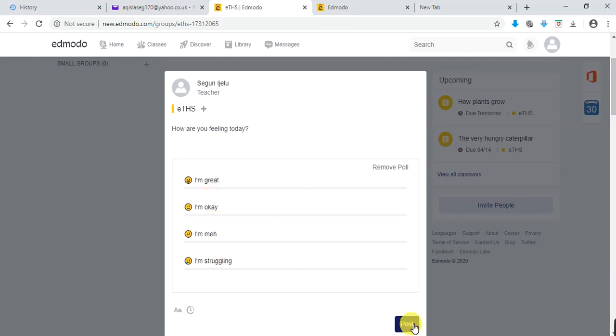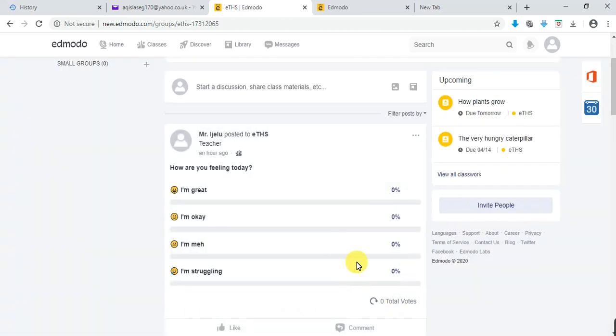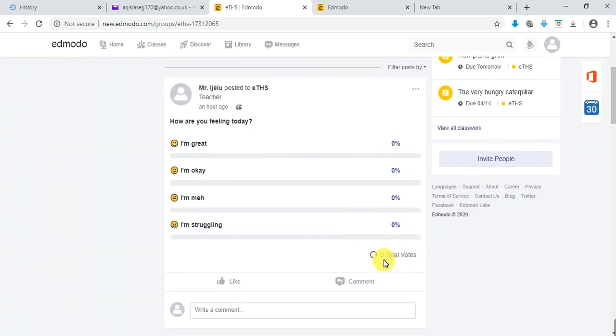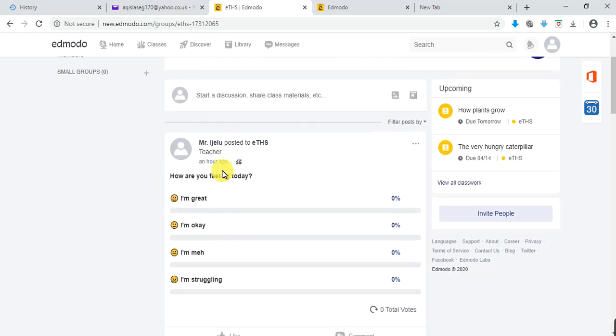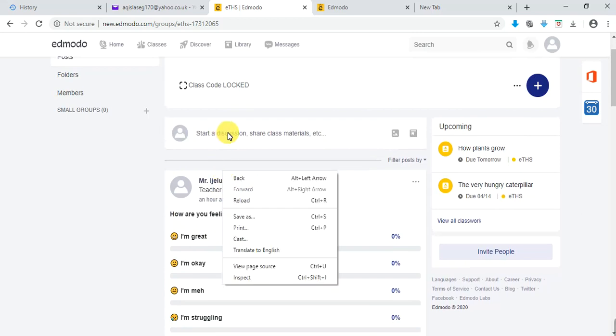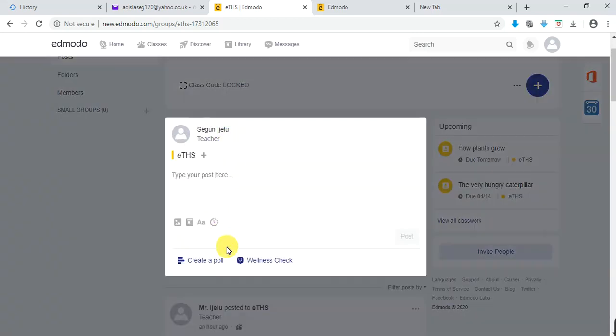So you click on post. When you click on post, there will be a total vote right here. I'm going to create a video on how the students are going to be reacting to your post and how the students are going to be seeing your post. So you can then instruct your kids on how to vote. Okay, so anyway, I'm going to stop there on that. I'm going to go back again.